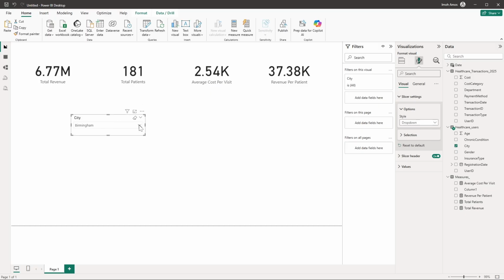So let's add another slicer. Let's copy. Let's add another slicer, let's say for department.